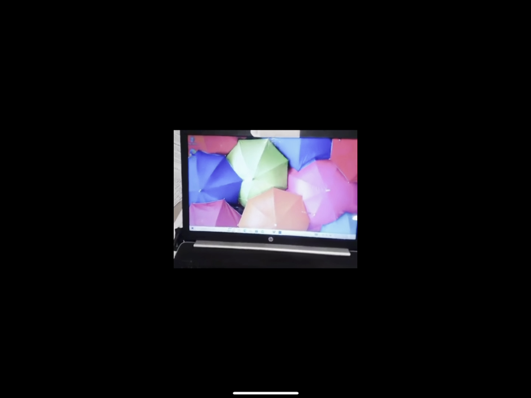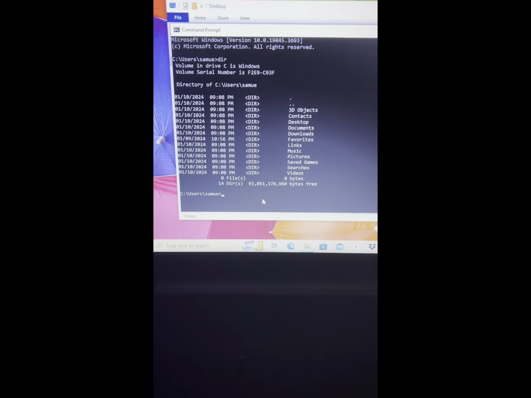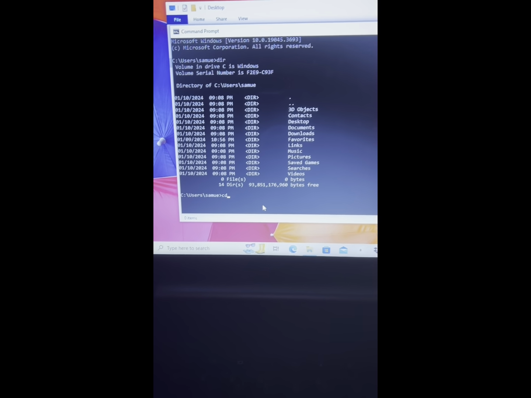So now that we have our computer set up, let's go to our terminal. Type in CMD. Now you're in the command prompt. Now that we're in our terminal, let's go over some really basic commands. First is CD. What that does is enables us to access a directory.